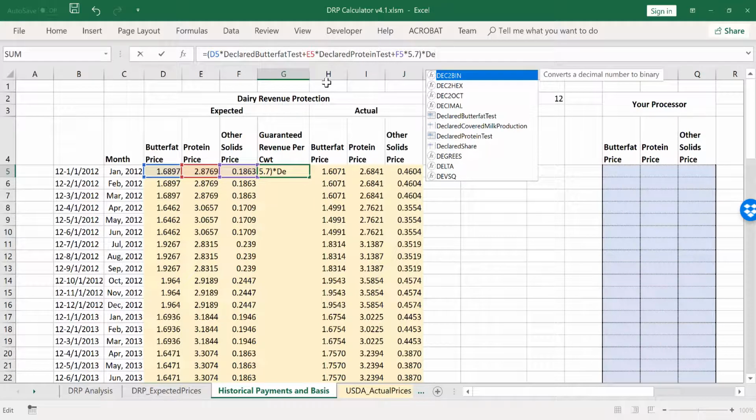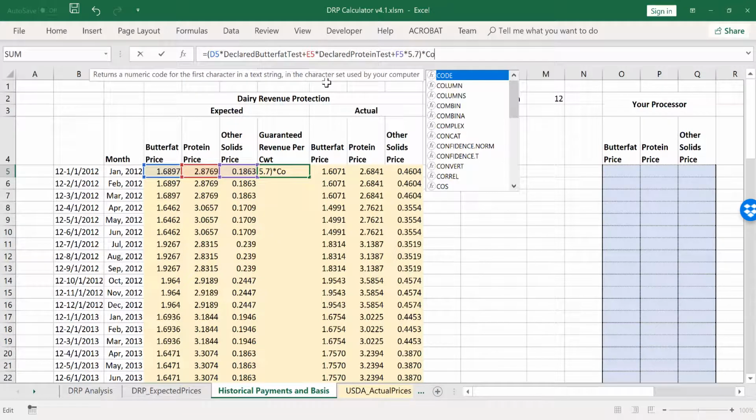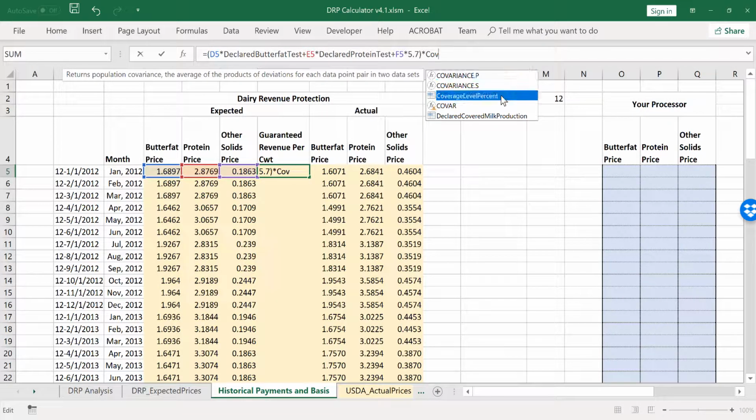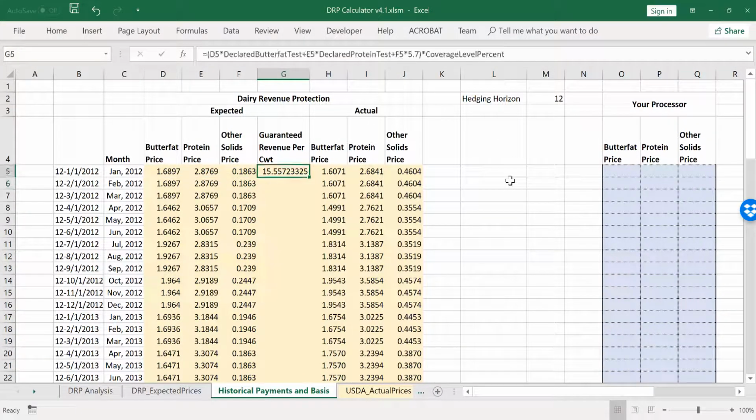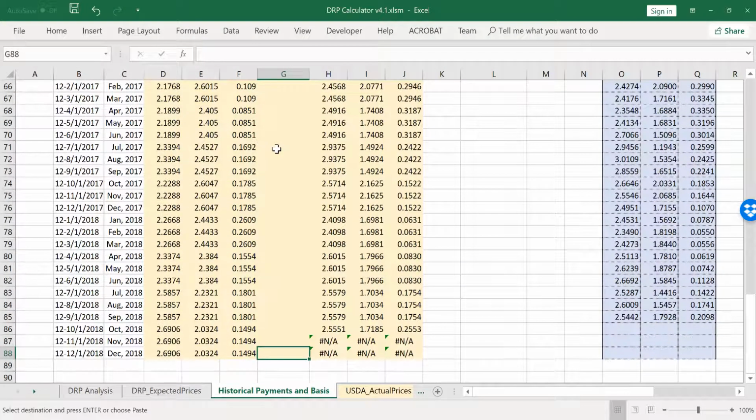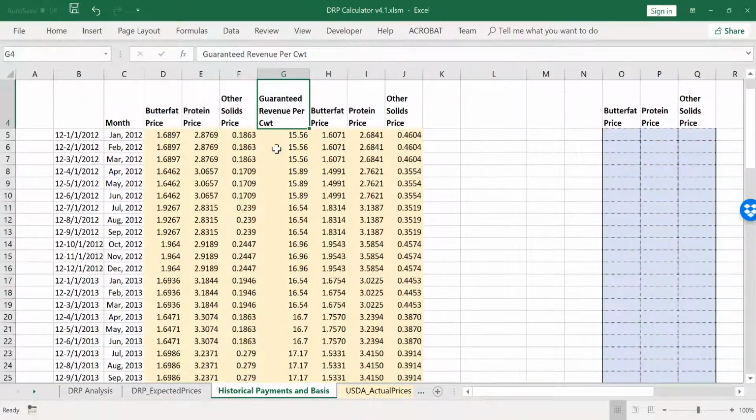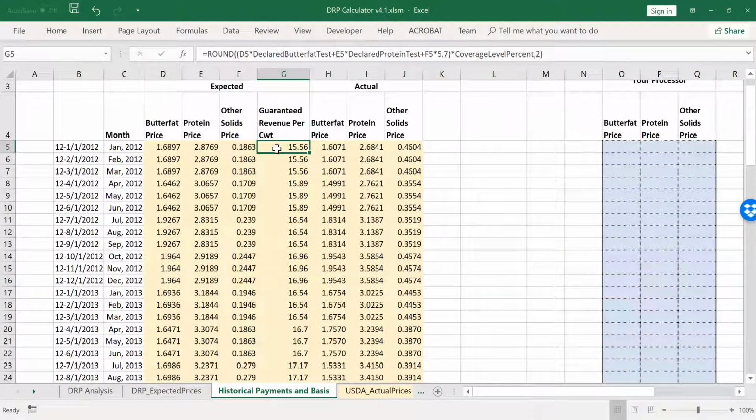And then declared coverage level percent. So this would be our guaranteed revenue per hundredweight. Let's just put some rounding on it. Let's put 2. Okay. So this is what we have protected per hundredweight. Now let's calculate what the actual prices were.